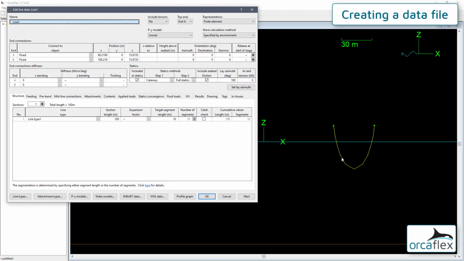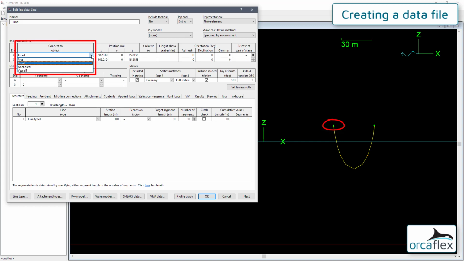So back to the line data form, we'll go back to end A again and change the connection point from fixed to vessel 1, and you'll see the triangle at the left hand end of the line change from green to red. The colours of the connection points depend on the object they're connected to, and because the vessel object is red in this instance, the end connection point is also red. If the vessel colour was subsequently changed, then the connection point colour would change also.